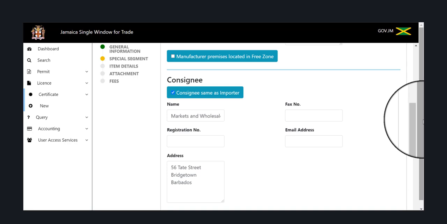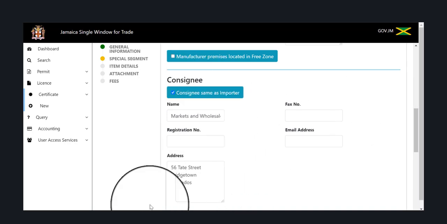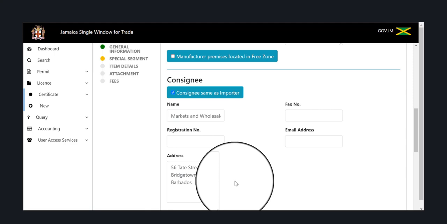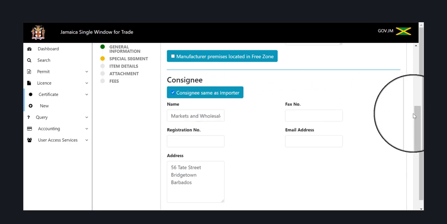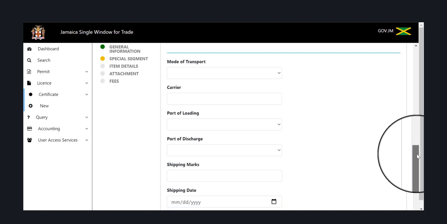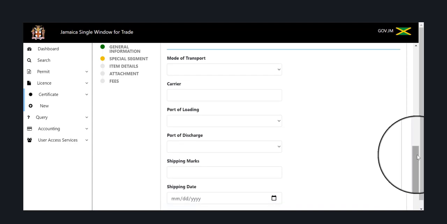Now, if you notice again, when I check the box, the system would autofill. Now, this information would have been pulled from the details previously entered on your general information page. Let's continue. We will now enter our transport details.